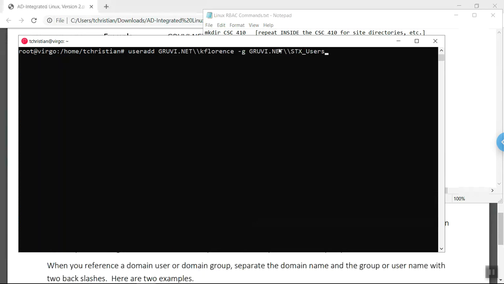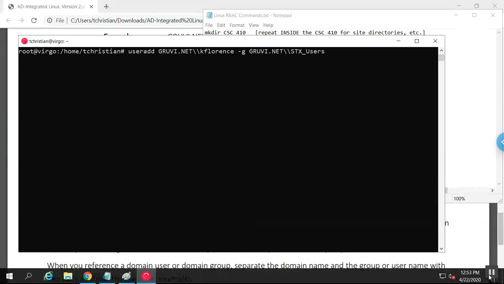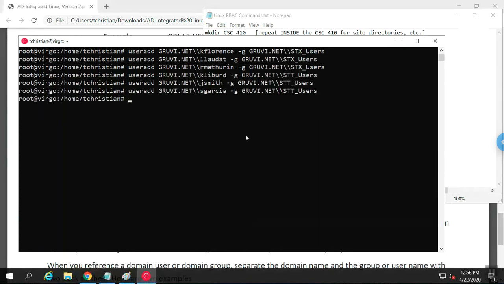I'm going to repeat the same command, substituting the users here for each one of the STX users, and then repeat it again with STT users and the St. Thomas students. We'll pause this and let me do this. So you can see that we've had a successful run of 6 user accounts that were added, each to their respective security groups in the groovy.net domain, groovy.